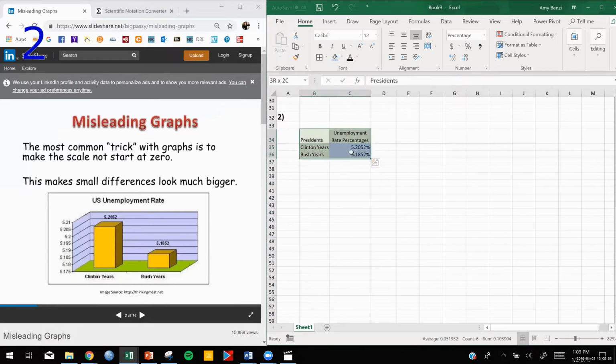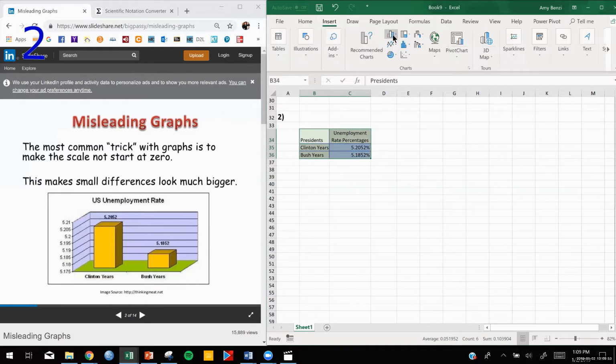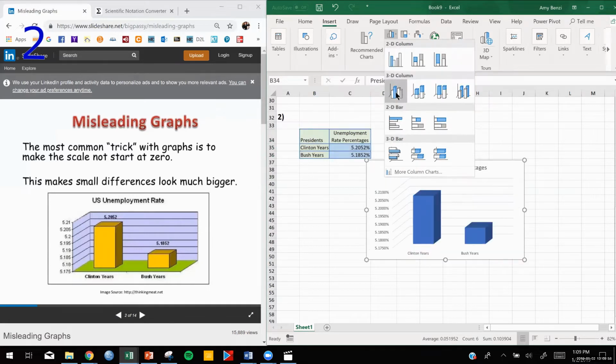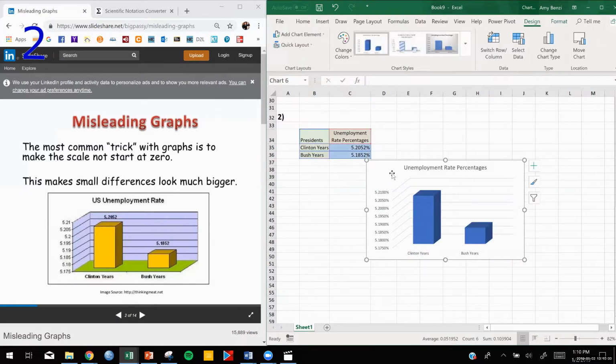I am going to put a border around all of this. Borders always look extra good on the tables. So when you create a table, use the border. And now I am going to select this data and insert a bar chart. I'm going to use a 3D chart because that's what they used over there.